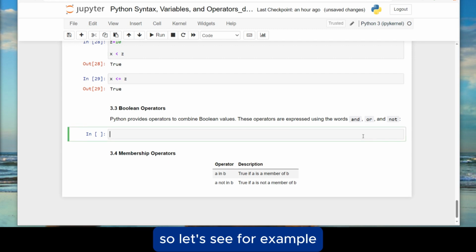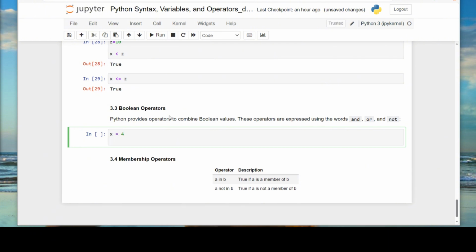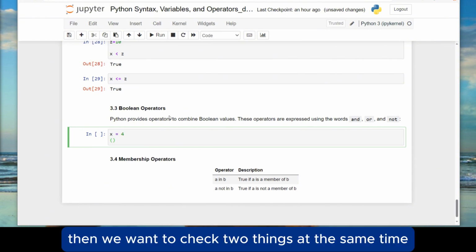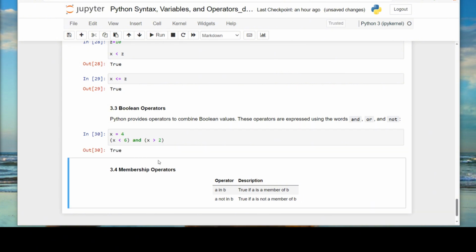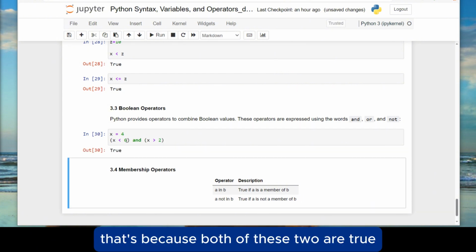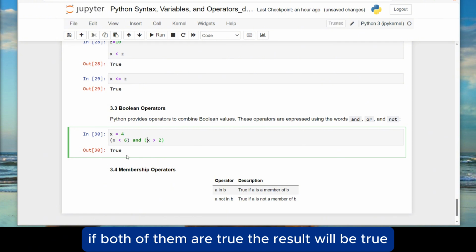So let's see, for example, we have a variable called x, which is equal to 4. Then we want to check two things at the same time. x is less than 6, and x is greater than 2. And the result is true. That's because both of these two are true. So and means intersection. Only if both of them are true, the result will be true.